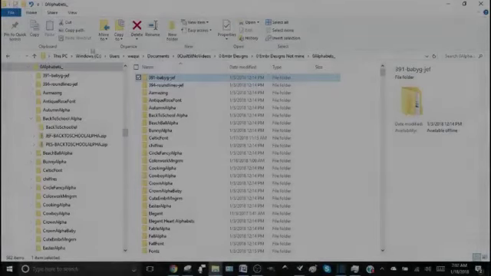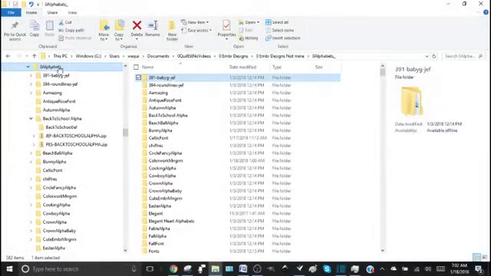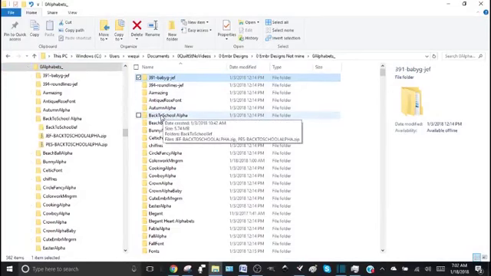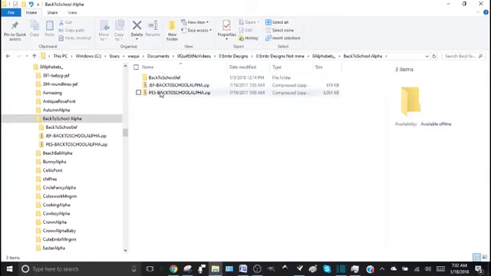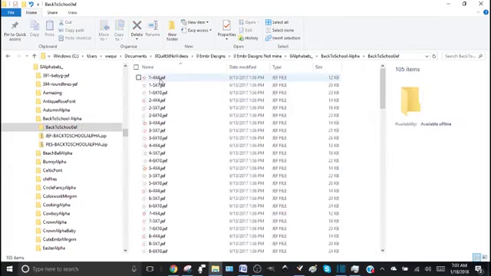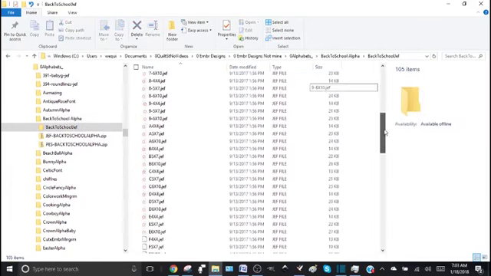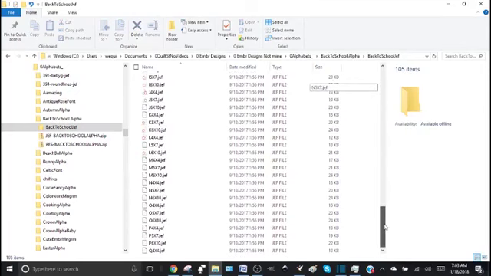I have my alphabet folder open, and I know that this is a full font, the Back to School Alpha. If I click on it, I have a couple zip files, a PES zip file and a Jeff zip file. It looks like I might have already mapped this one at some point because I have this folder. But who knows? If there's not a text file in here, I probably did not map it.